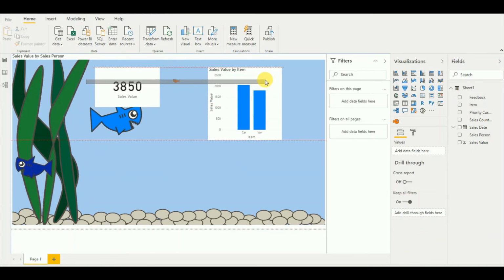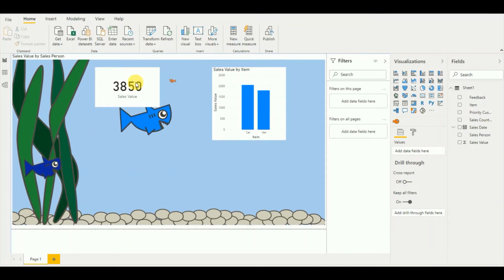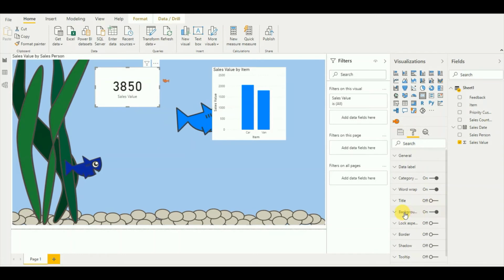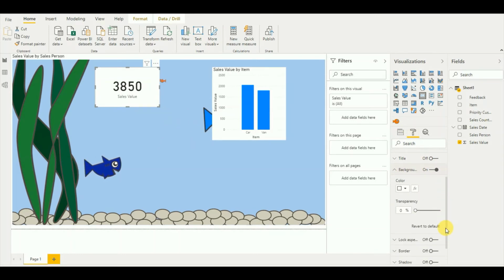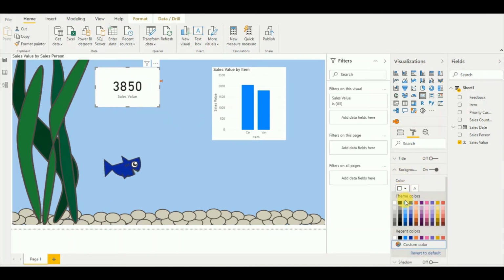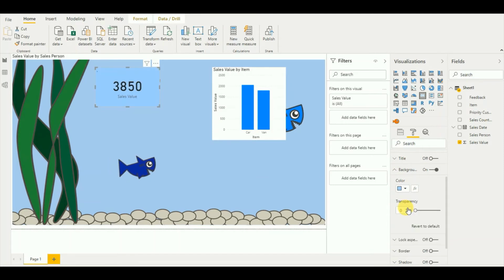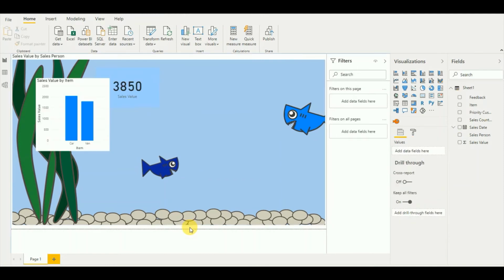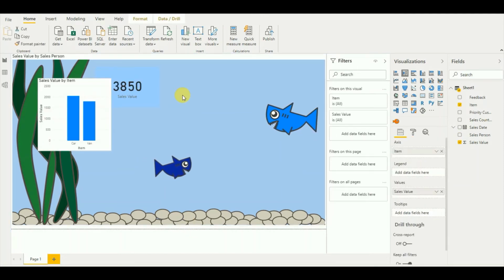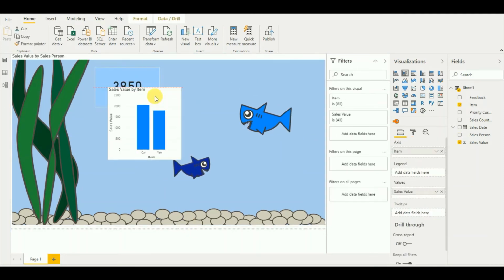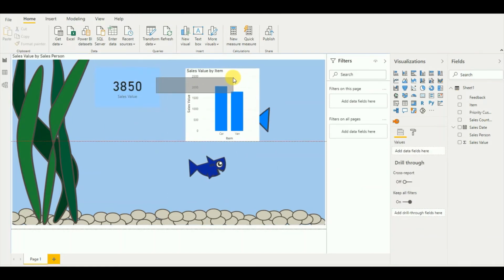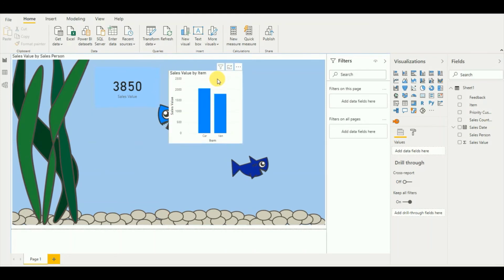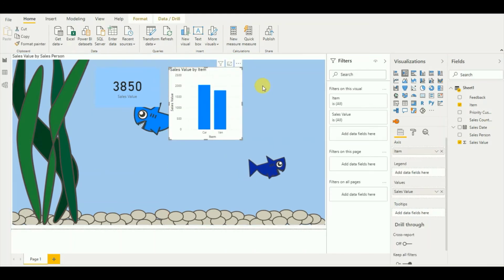Here I will use the default color, but let's say if you want, you can go to background and select some particular color that you want, let's say light blue. Then it will blend with the Power BI dashboard, Power BI background. Here also you can add different colors as you want. But I'll keep it as it is.